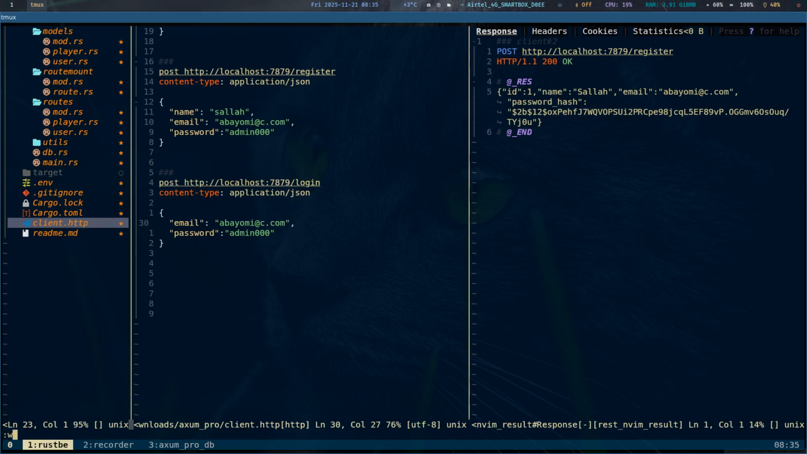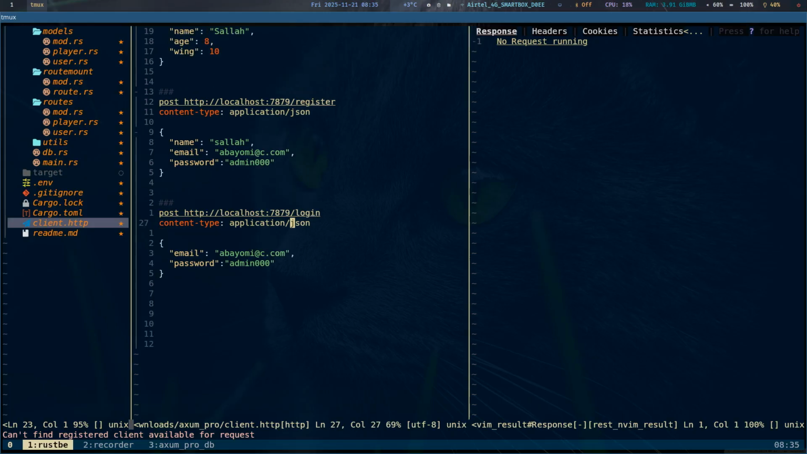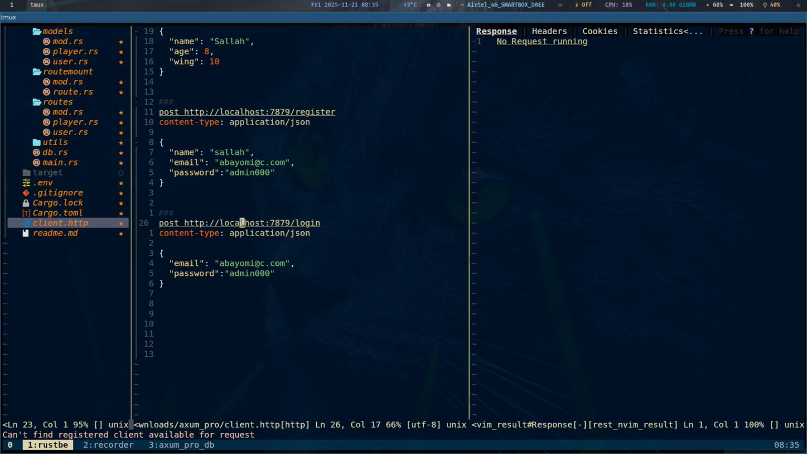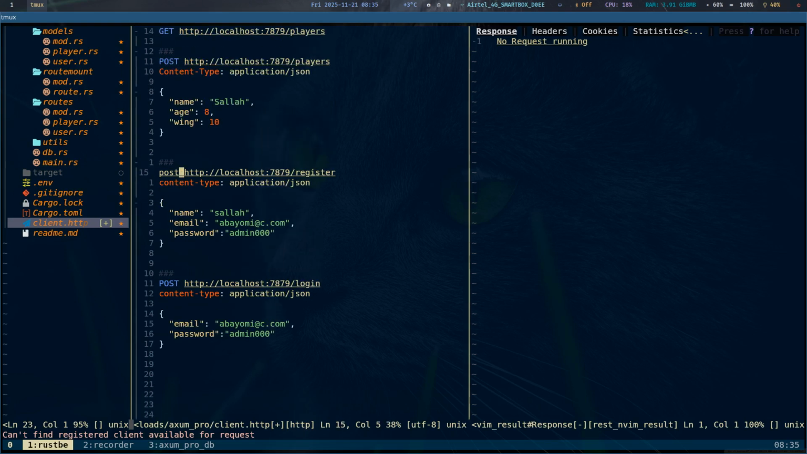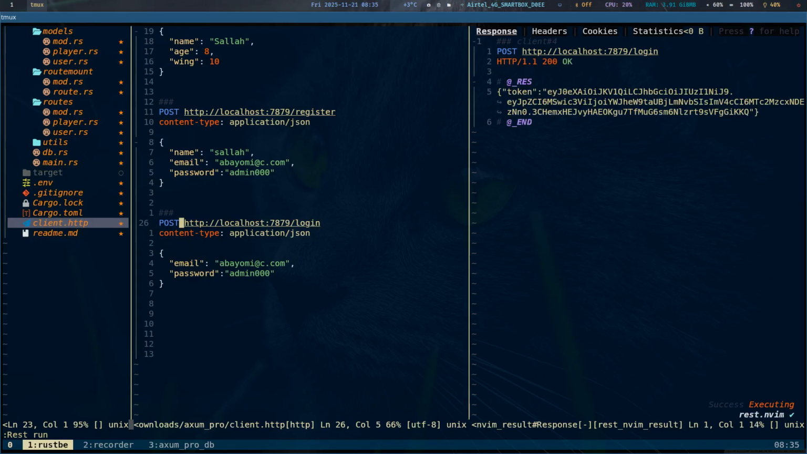And if I use my rest run again, what do we have here? No request running. Oh, this should be post, should be in caps. Did I miss anything here? Do post, and let's save and let's do rest run again. Yes, and we have our token.